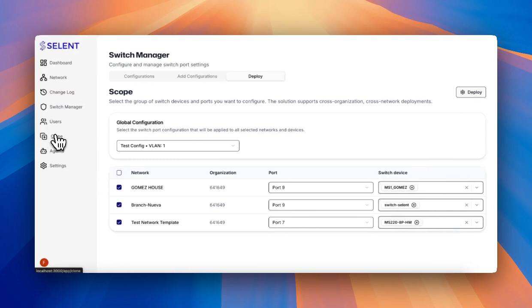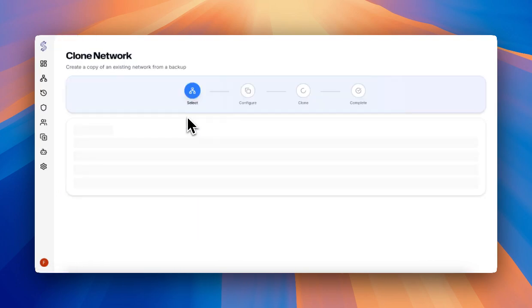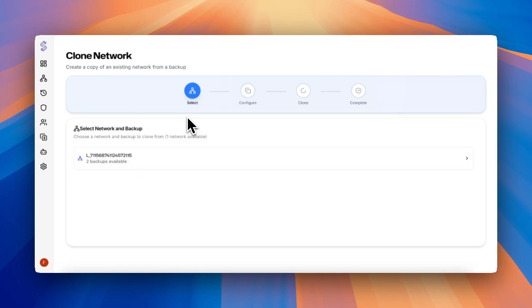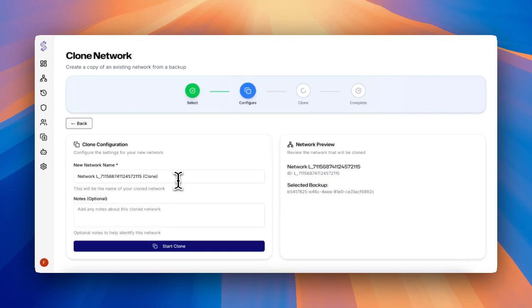Network cloning. If someone maliciously deletes a network, traditionally all configurations would be lost forever. Our solution provides complete recovery.